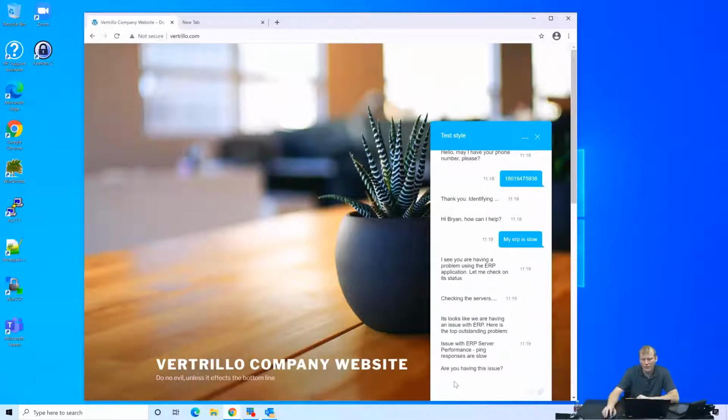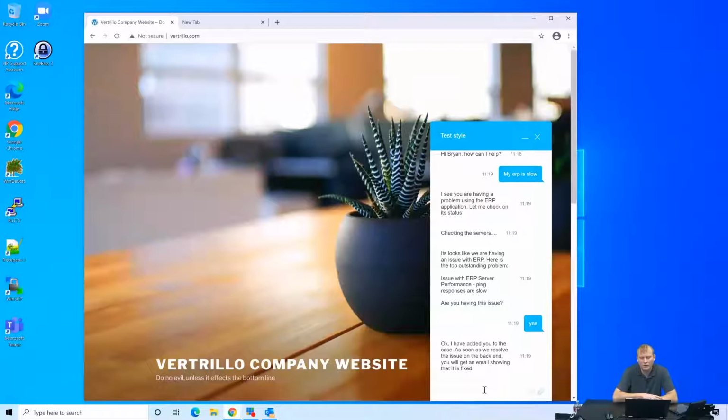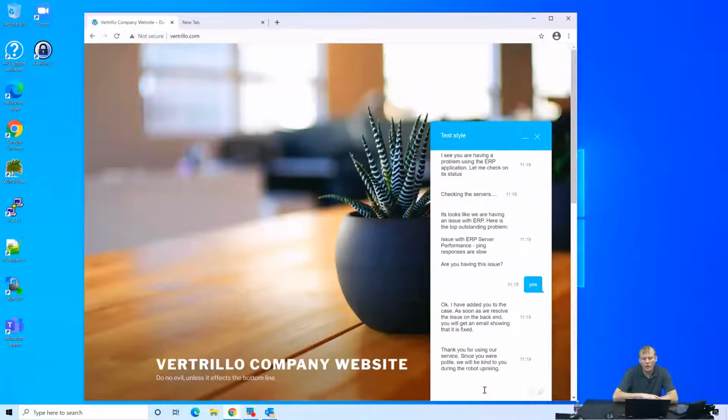And look what it did. It came back and told me that there's a problem. And it's taking that description and advertising that description, saying, are you having this same problem? Maybe in this case, yes, you're right. I'm having ERP problems, and it says that it's slow. Notice what happened there. It says, we're going to add you to that incident. We're going to create an incident for you. We're going to link that incident to the master incident. When that gets closed, you're going to get notified of that happening.